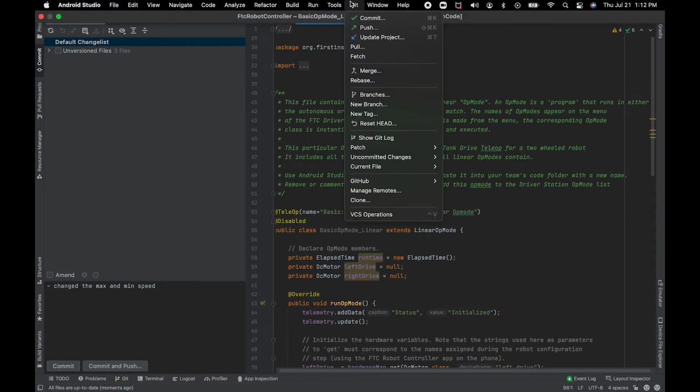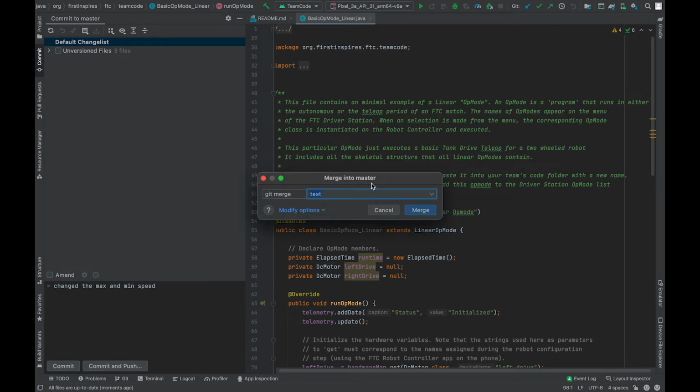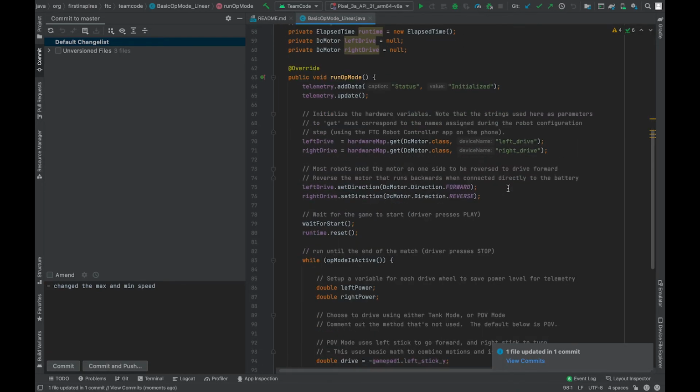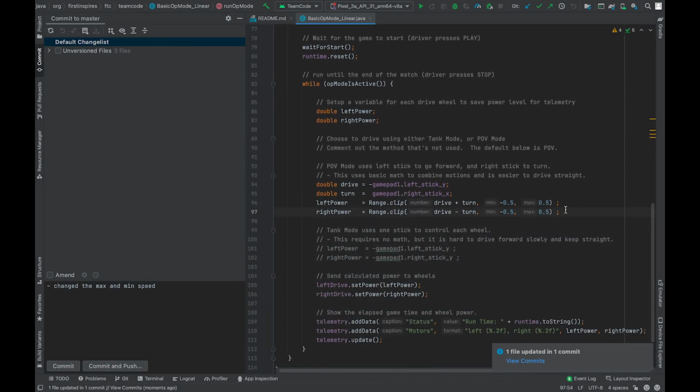If this doesn't work, what you can do is merge branches. A merge is basically saying that you want to take the code from a different branch. As you can see here, we are merging from the test branch. So let me click merge. And as you can see, 1 file has been updated to 0.5. So you try update project, and if it doesn't work, just go with merge.